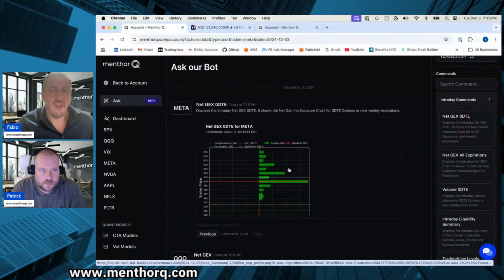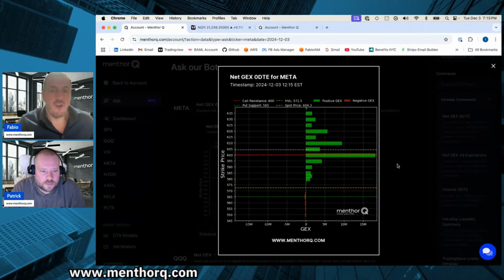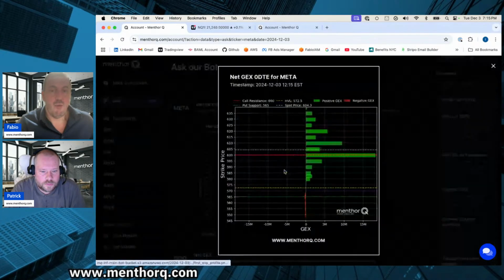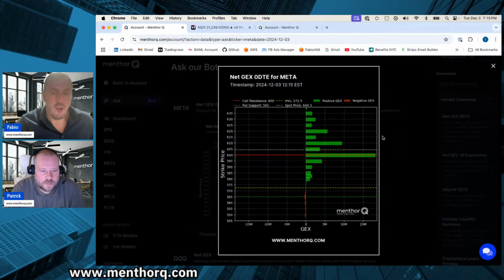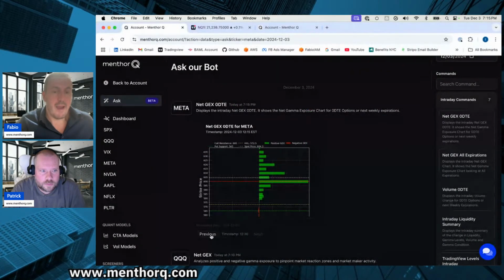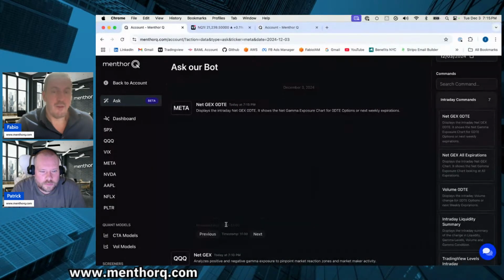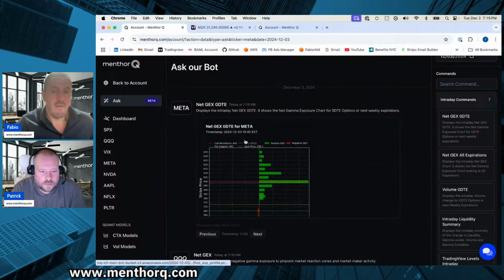And here you can access the intraday command right there. So here you see you have the timestamp at 12:15, and then you also have the button right there where you can go back in time and see the previous snapshot. So you can have the 10:45 and the 9:45, 9:35, and so on.